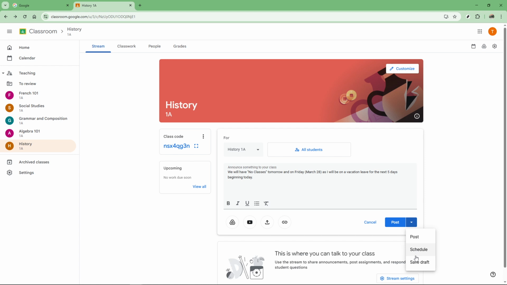And if you're still not sure about finalizing your post, you have the option to save draft instead. This gives you flexibility, allowing you to come back, make edits and reevaluate before you make it official.